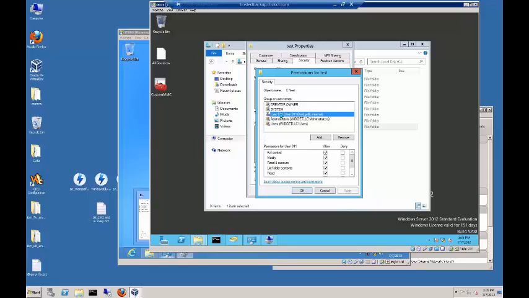So what happens is it takes the full access under sharing and the full access under security, it adds them together and it takes the most restrictive policy. In this particular case, they're both set to full. So that means I have full access.